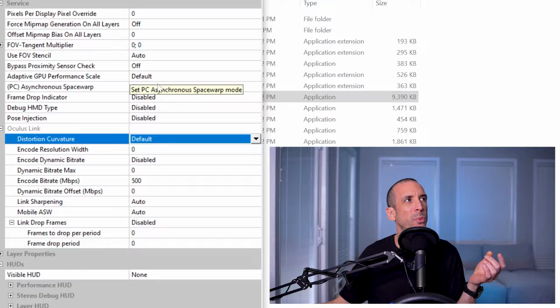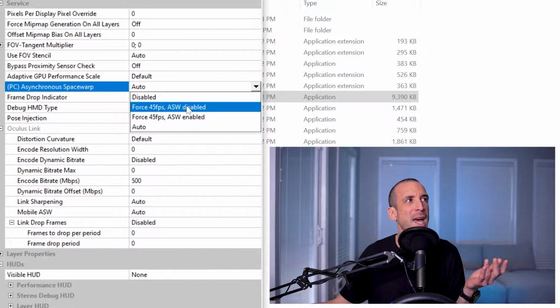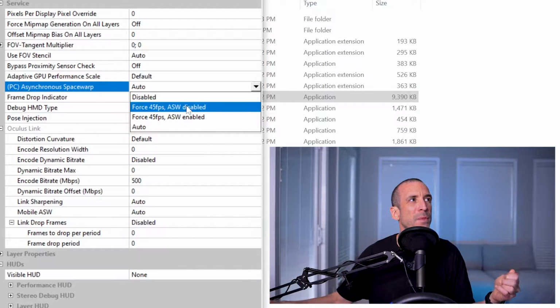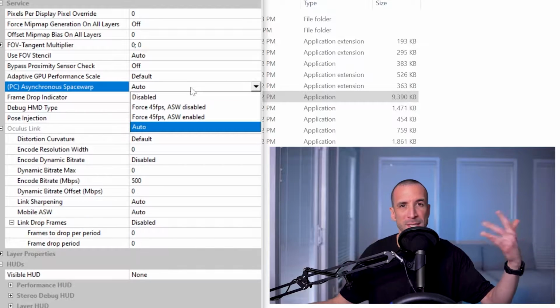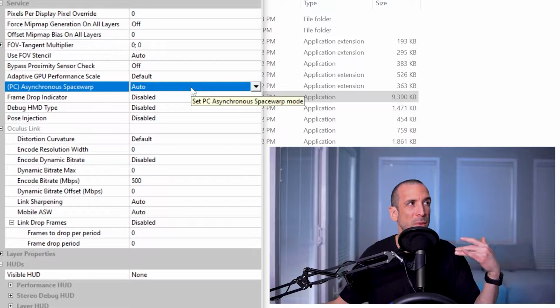Asynchronous space warp: if your system's struggling, it'll drop down to 45 frames per second. Let's say you're running 90, it will try to double the frames on its own, but you're really running at 45. I have it on auto. I sometimes even just put it on disabled. I don't want that happening. If my system actually has to do that, then I need to change some other settings.